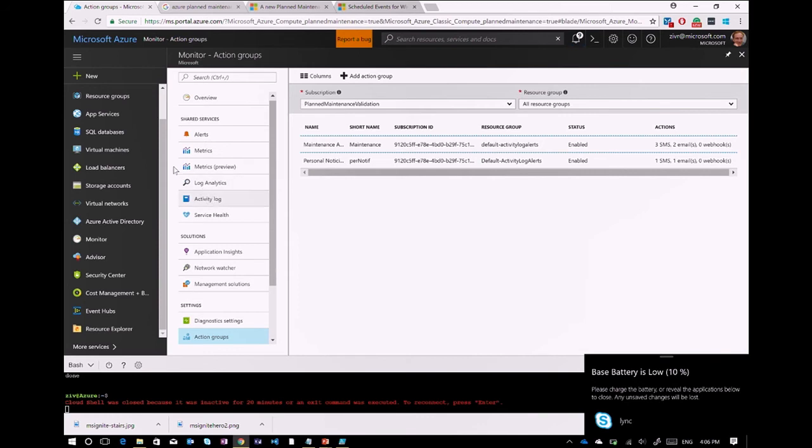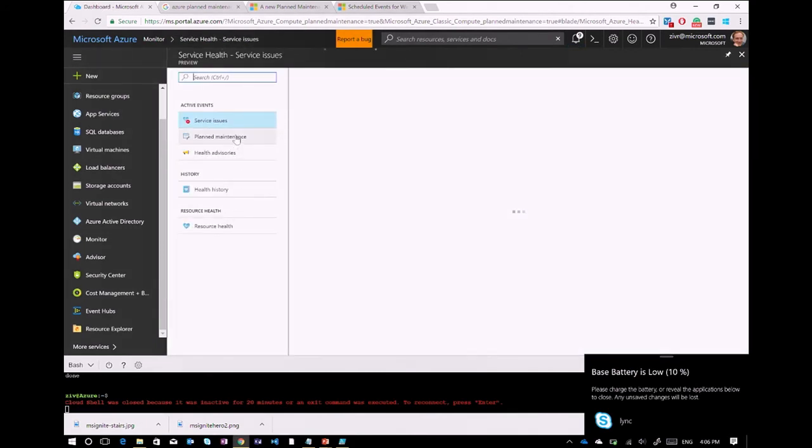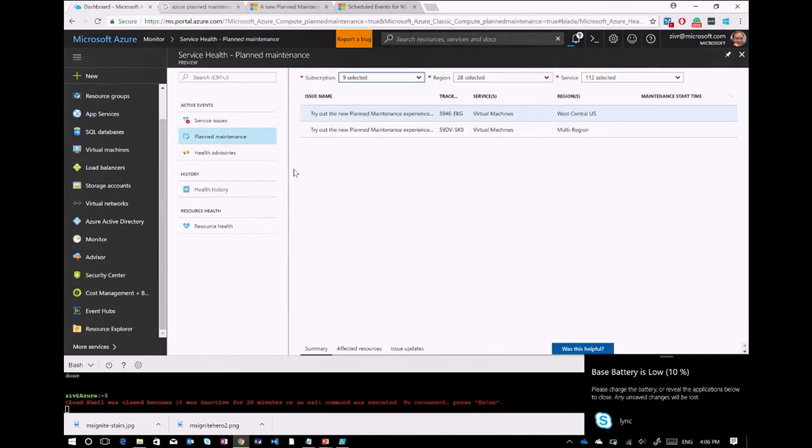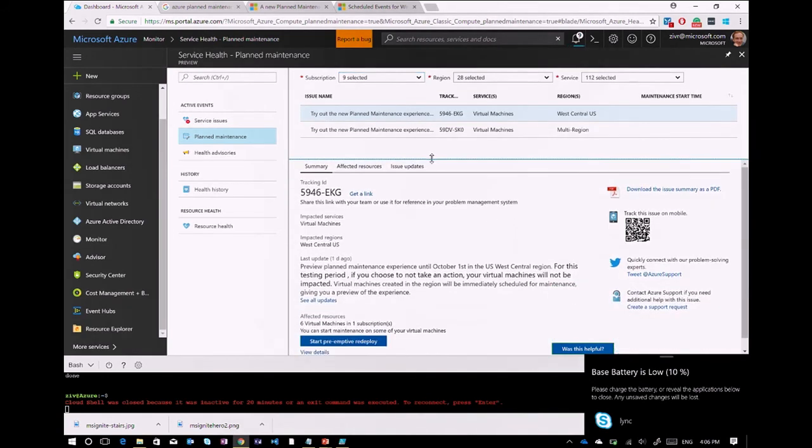Second step is when we start the actual maintenance, you will be able to look at it from a new planned maintenance dashboard. And the dashboard shows a summary of the maintenance. You can see now that we are running an experiment in US West Central. We will be running this experiment or trial until the end of this week. So if you are quick to respond, you can create VMs now in West Central and see them scheduled for maintenance for the next 2 days.